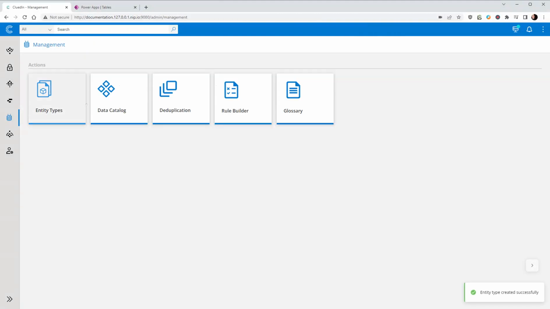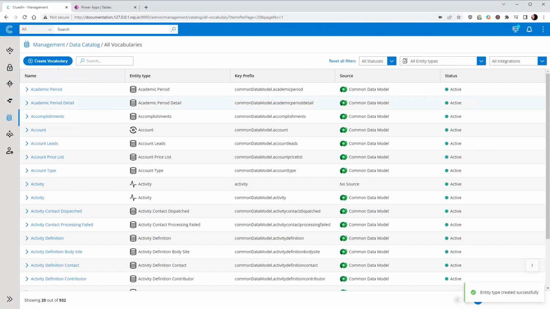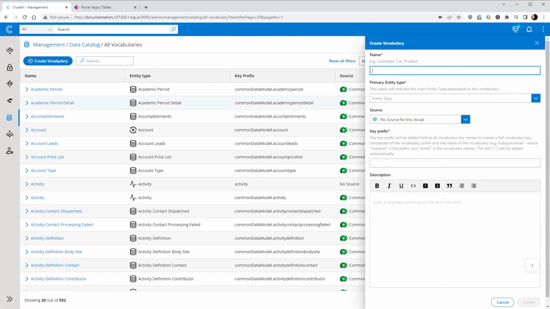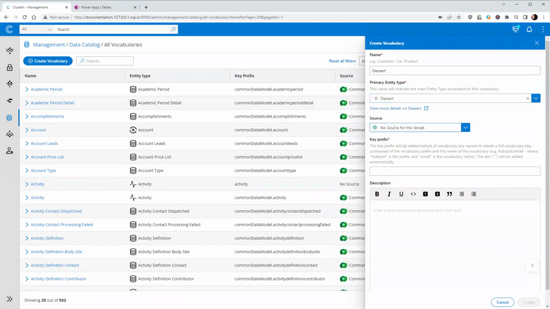With that in mind, let's head back and create a vocabulary. We're also going to call this dessert, and we're going to associate it to the dessert entity type that we just constructed before. We will prefix all of the columns of this data with dessert. We can add a description if we need. I'm going to leave this blank.